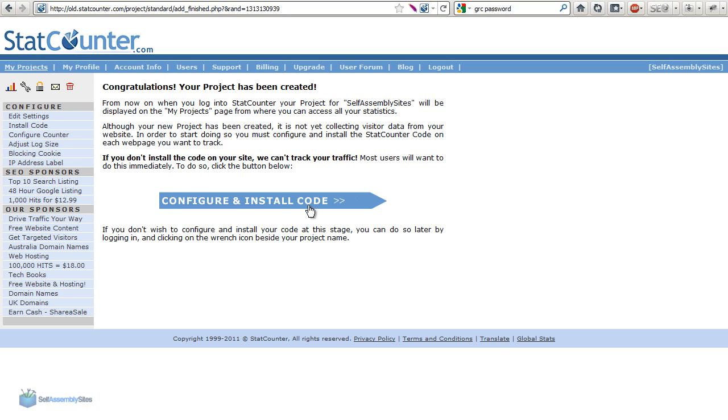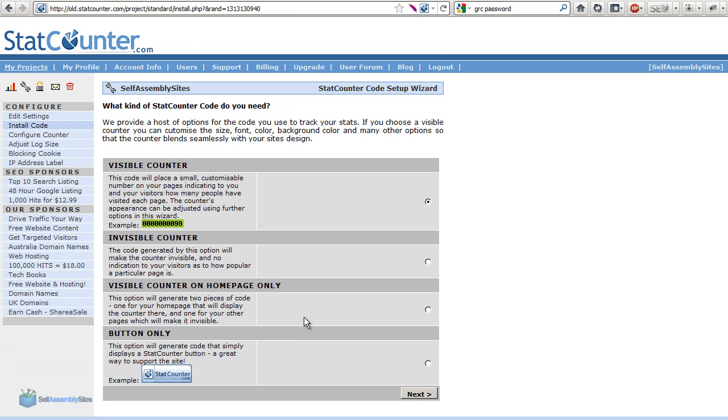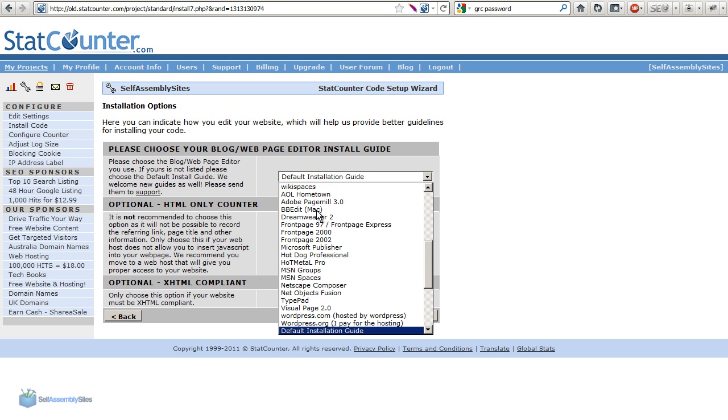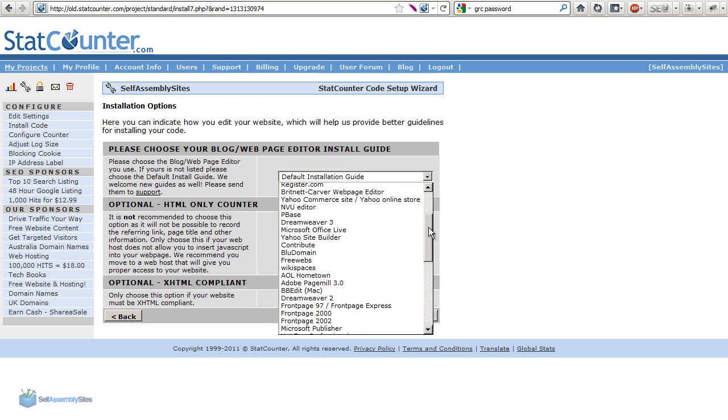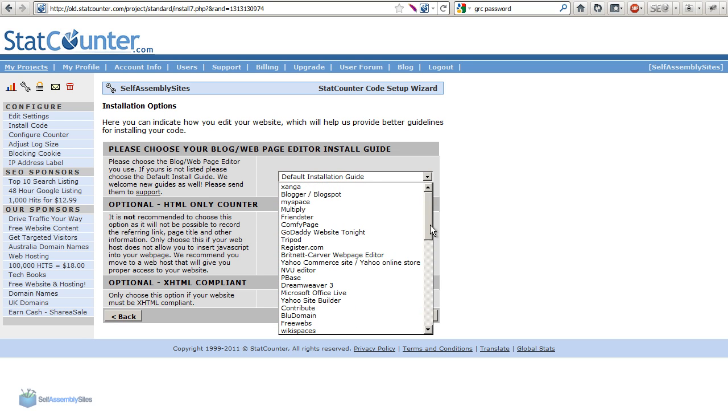Now we've got to install the code. There's a bunch of different options here: a visible counter, a 1998 web design counter, a visible counter on the home page, or a button. My preference is the invisible counter. I'm going to click on that one and next, and now they have some information on different types of websites and how to install the code.